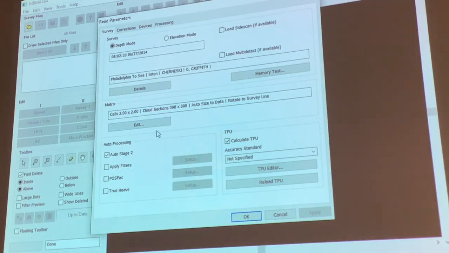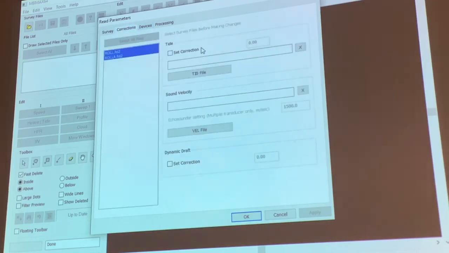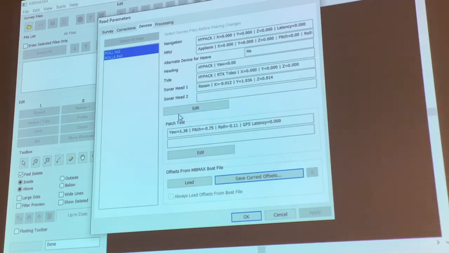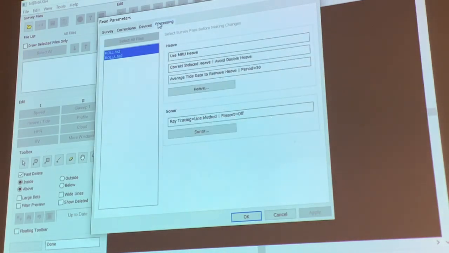Then I can check the matrix, how you want to display the data, whether you want to use 1 meter bin or 2 meter or 5 meter bin. And then over here is for the automatic processing, which I will go through later. And this is for calculating the TPU. Then under corrections, you can set your tide corrections and your sound velocity. And the devices is for checking all your devices to make sure that all your devices have the correct offsets. And then under processing, you can see what kind of processing you want to do for your sonar data, and heave is if you have heave applied.